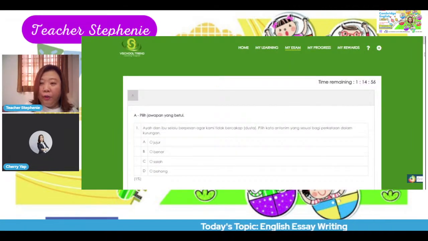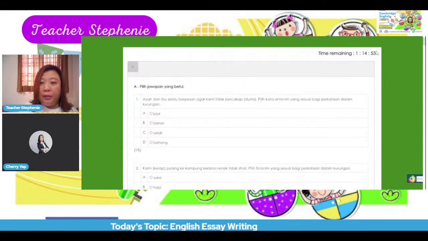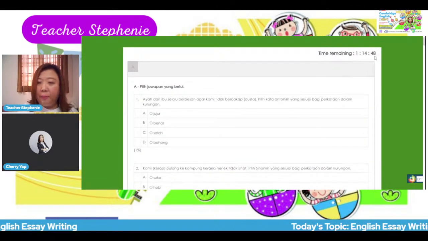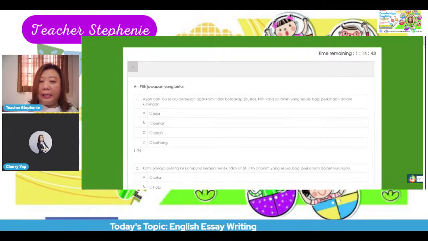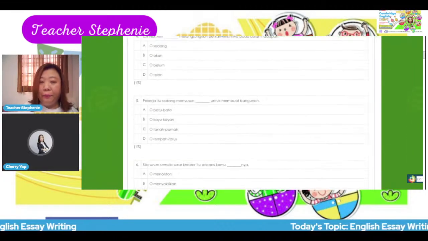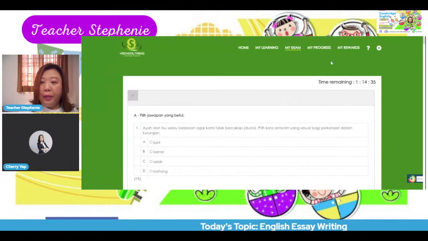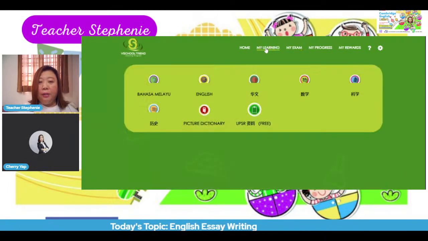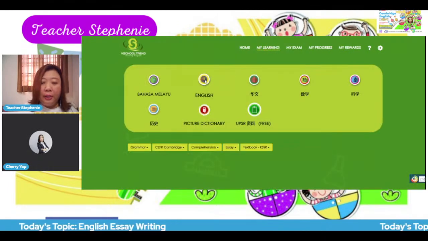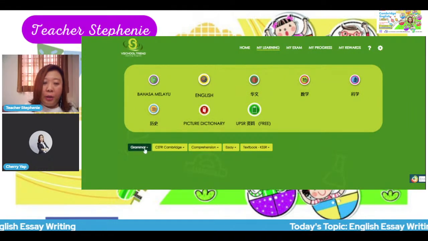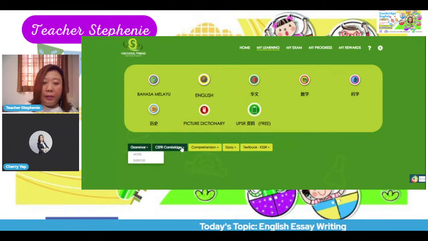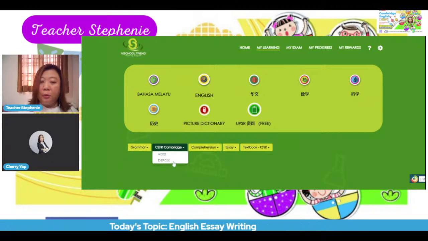Different papers have different formats. All of these have a timer countdown as well, so make sure that you finish within the time. Otherwise, it will be automatically stopped, submitted and recorded in the system. You just need to click your answers here. Is there also the section that we just checked, essay writing? Yes, of course. Like just now, essay writing in English is under English. You can see grammar. For grammar, we have notes and exercises. This is your Cambridge textbook. We have notes and exercises as well, and then comprehension and essay.